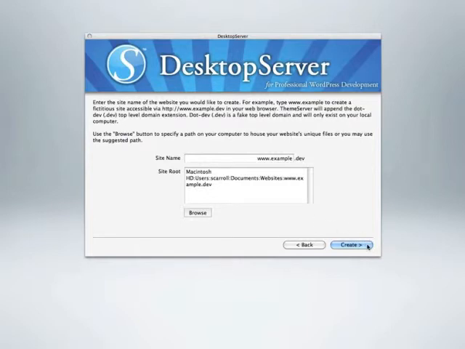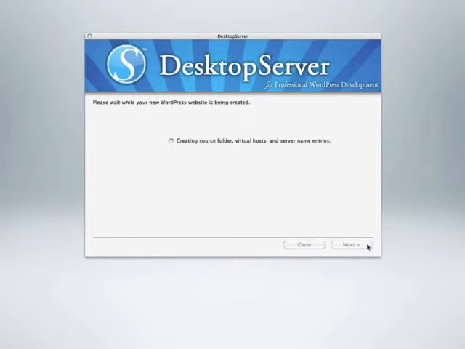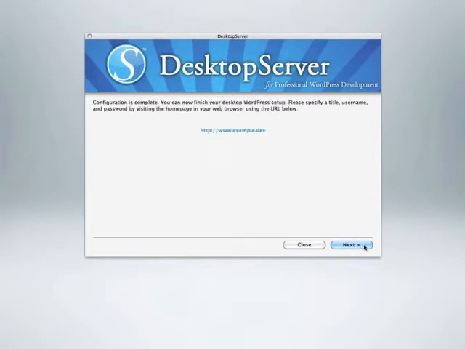DesktopServer will place your website files inside a folder with the same name as your development domain name. Your website files can be easily found inside your Documents folder within a subfolder titled Websites. DesktopServer will create a database for you and modify the WordPress configuration files to access the data automatically. Once your files have been copied, click Next.